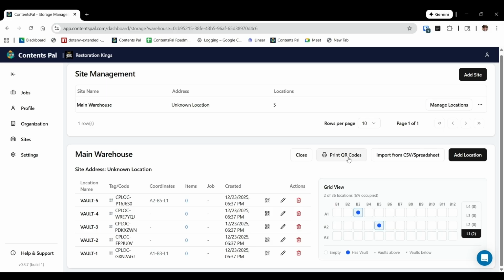As you add locations, navigating will become very easy. You can switch between levels to see where locations live vertically. This will make it much easier to find items later, especially in larger warehouses.